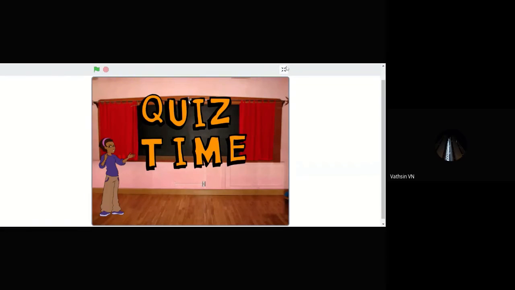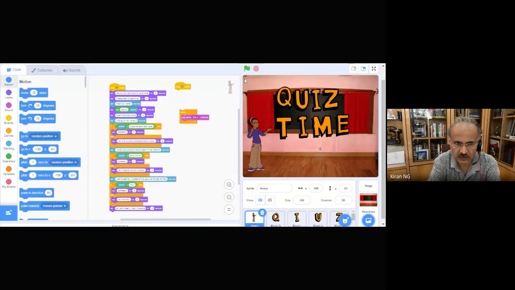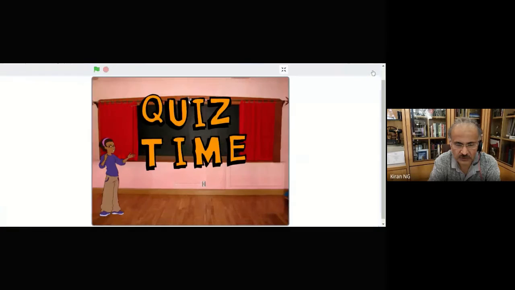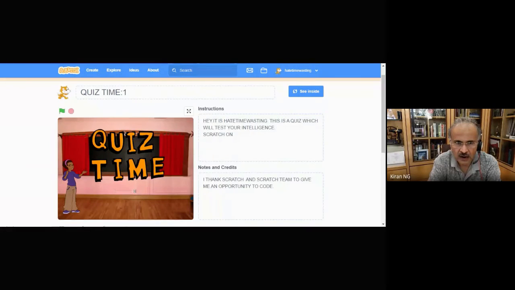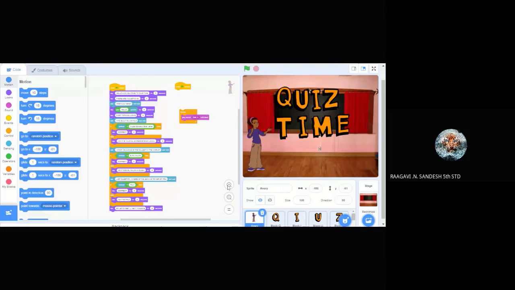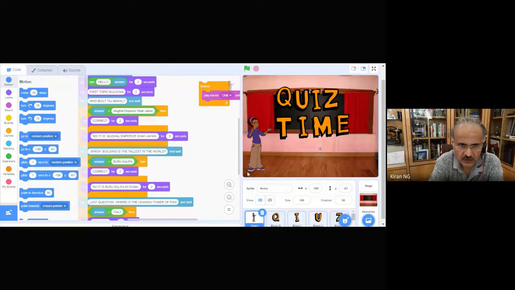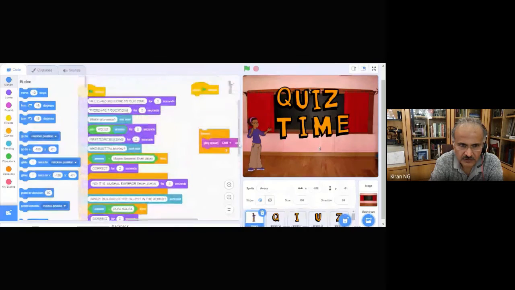Sir, the Burj Khalifa spelling was wrong, sir. So let's see how you are validating the spelling. What if you type the spelling incorrectly? What happens? It will show us the code. Can you zoom it? Yes, sir. I have minimized it. Let's see how you are comparing the answer. Okay, unless you type the exact spelling, it will not accept.